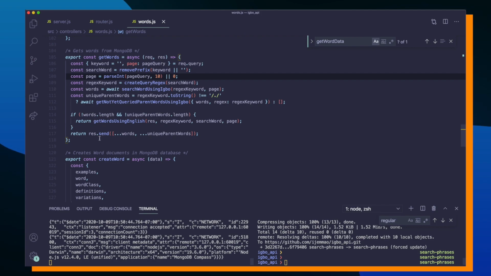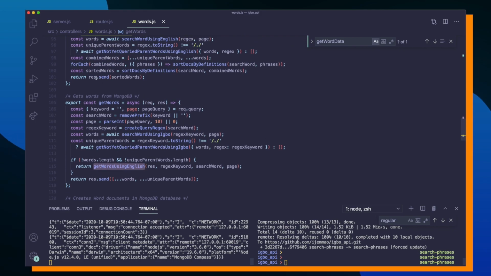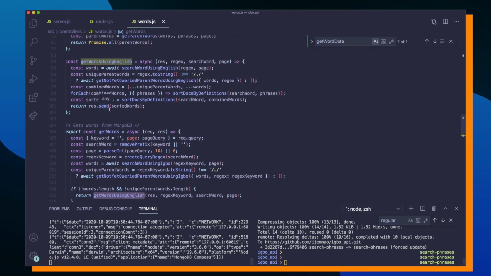And with this information, you can see that we're sending it back using res.send. And inside of our get words using English function, we're also using res.send to send it back to the client. So this is the logic for MongoDB, but if you wanted to use the JSON dictionary data, there's a separate route that allows you to do that.